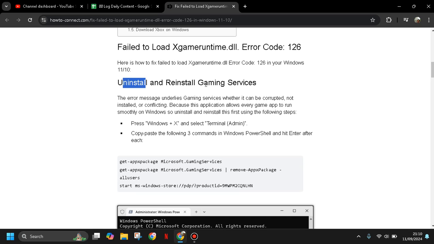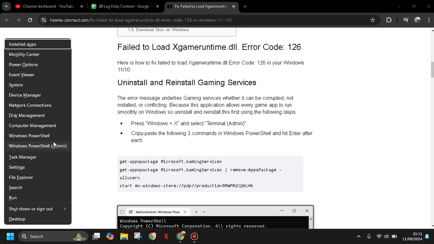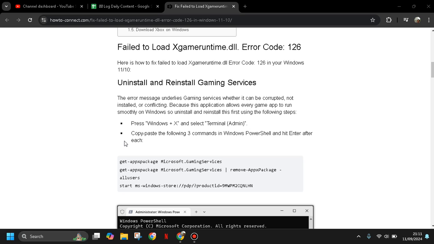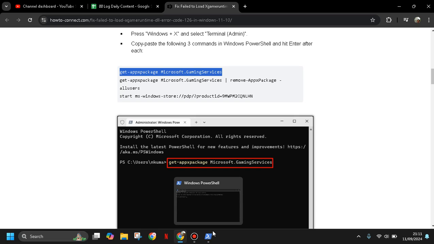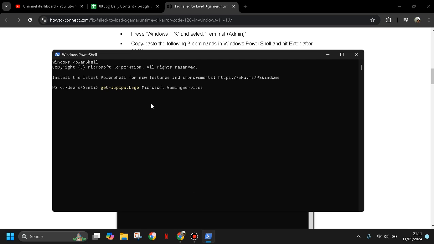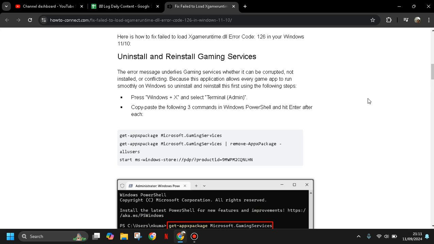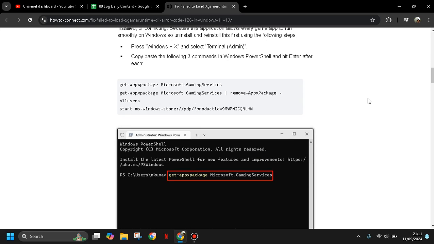You can try to uninstall and reinstall the Gaming Service. You can press Windows + X and select Terminal (Admin), or you can use Windows PowerShell. And here is how to connect. You can try to copy this command line. There are three command lines that you can run, hitting enter after each. You can copy, and here you can paste and press enter for each command line. So this is in order to uninstall and reinstall the Gaming Service.